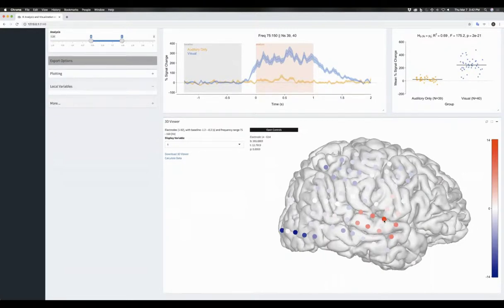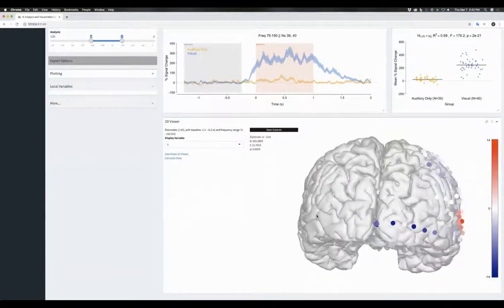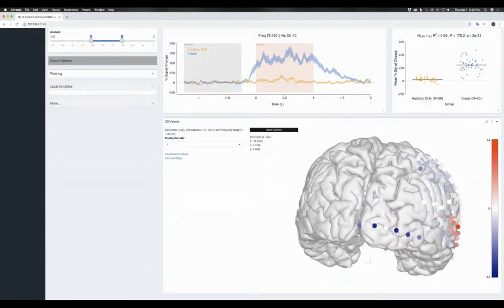So towards the bottom right in the superior temporal gyrus, there's a lot of red. So these are regions of the brain that respond more to the auditory stimulus than to the visual only stimulus. As we rotate the brain and look at the back of the brain, we can see that there's a lot more blue. And so these electrodes are responding more to the visual stimulus than to the auditory stimulus.